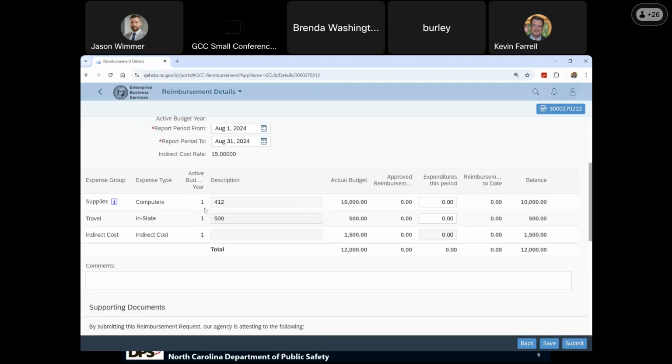The next thing is to look at the budget lines themselves. This is a different one than we looked at earlier, but it still has similar budget lines. There's a computer line, an in-state travel, and an indirect cost line. So let's say we're submitting our reimbursement for these computers, and out of the $10,000 we've budgeted, we are requesting $8,000. And it goes ahead and says, okay, you've requested $8,000, your balance will be $2,000.